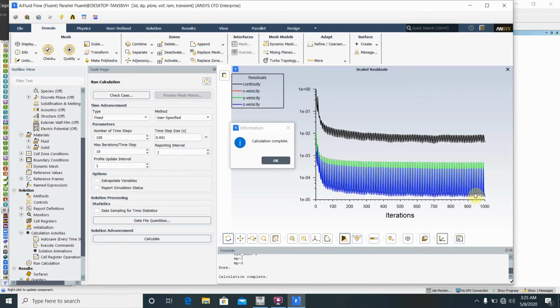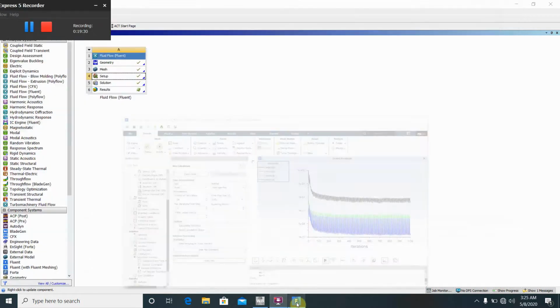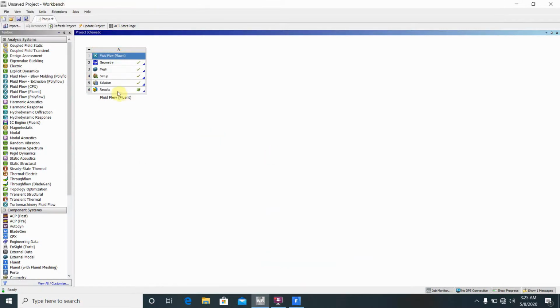This is the continuity curve. This is the x velocity curve, this is the y velocity curve, this is the z velocity curve. When the calculation has been completed, then go for the OK. You can see that everything is complete. I'm just minimizing here, okay, then you come here to the results in the Workbench window, go for the results and double click on results. Then the CFD-Post processor has been opened, so it takes some time to open the post processor.